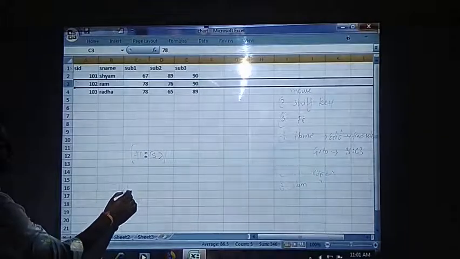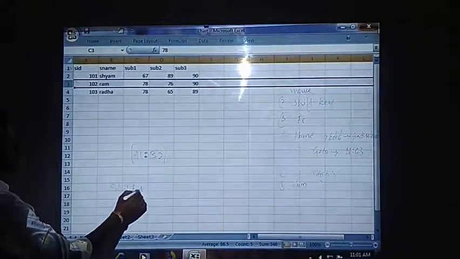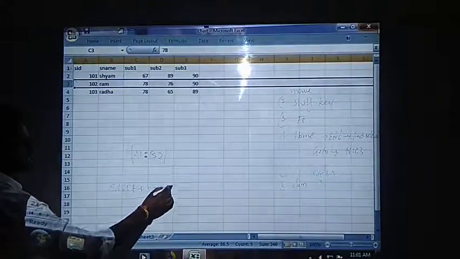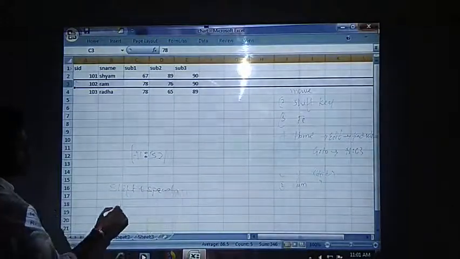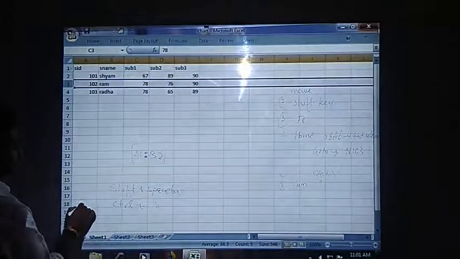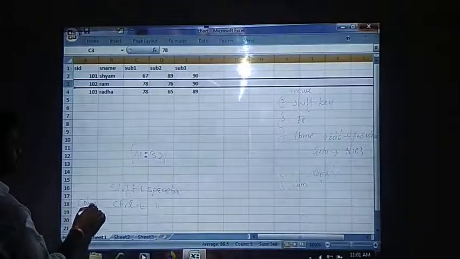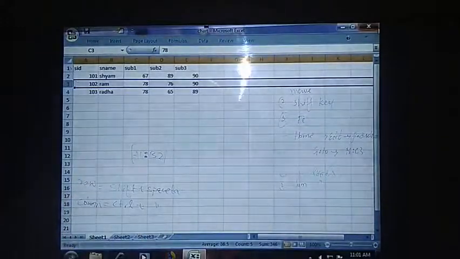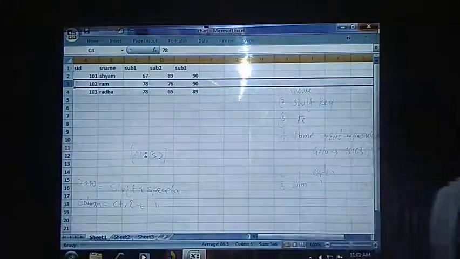We are using shift plus space bar for rows, and then control plus space bar for columns. This is for column, this is for row. These are the things I have in order to select the part.